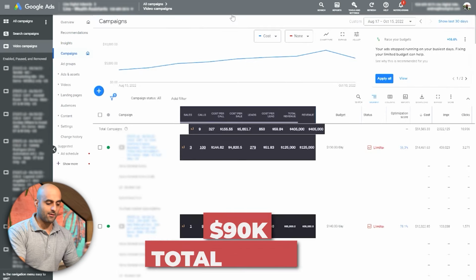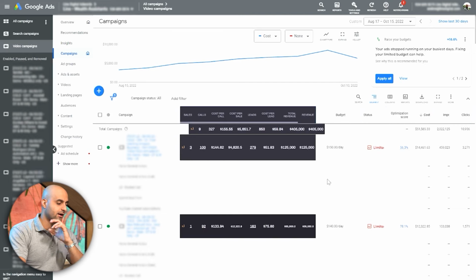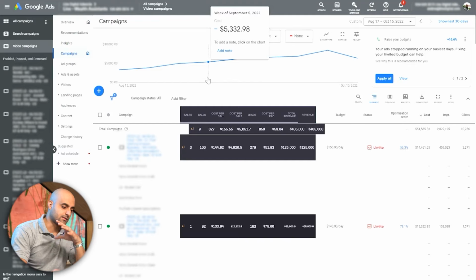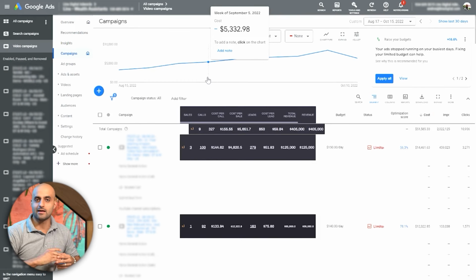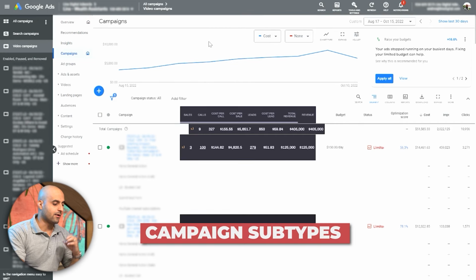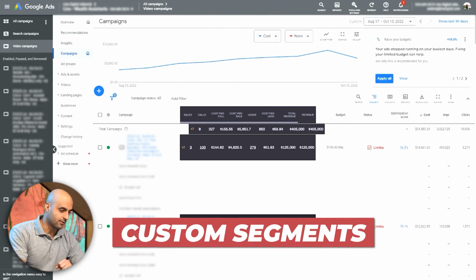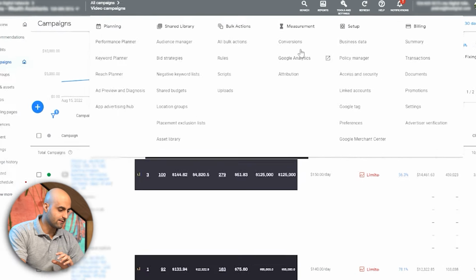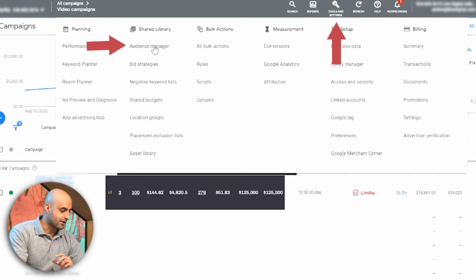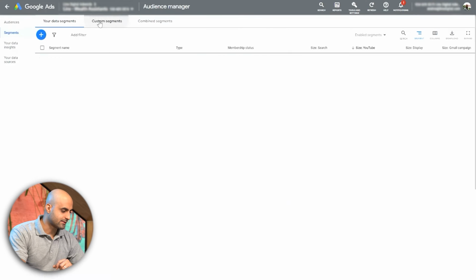So, why am I showing you this? I'm showing you this because I don't want you to get discouraged as a YouTube media buyer that, hey, keyword targeting is gone, the topics, I can't do the placements anymore. You can do that on the other campaign subtypes, but the ones that are going to drive results or drive conversions, you're going to want to explore your custom segments. Where do you find your custom segments? Again, very easy. You go to Tools and Settings, go to Audience Manager, and here's your custom segments.